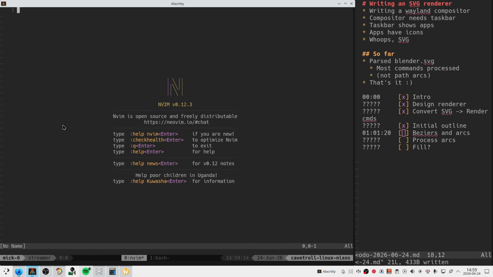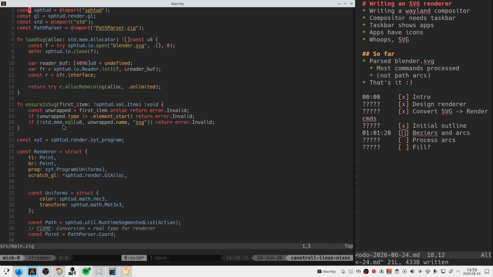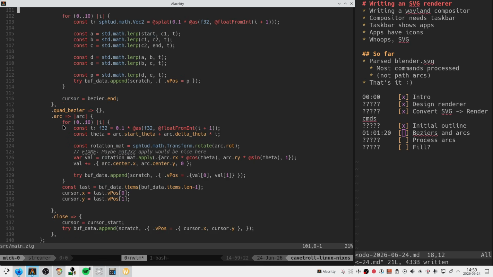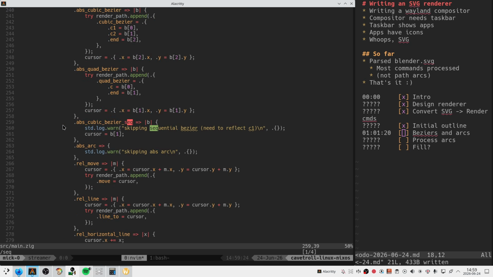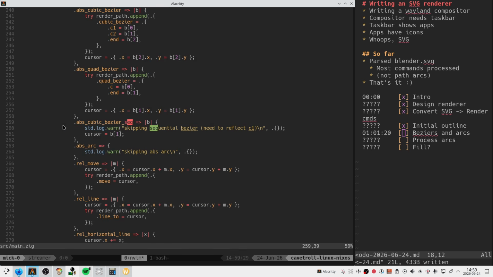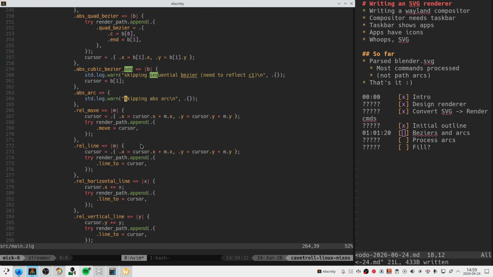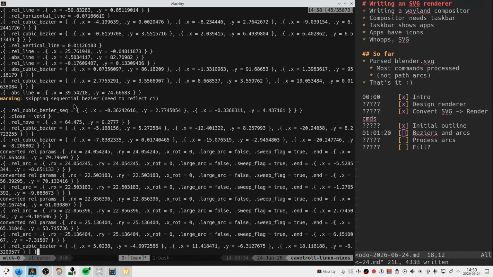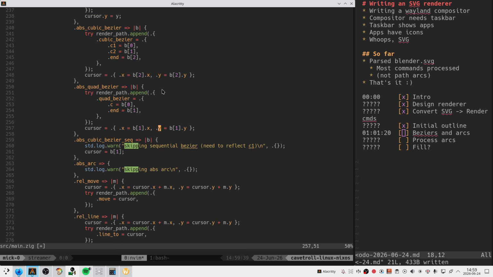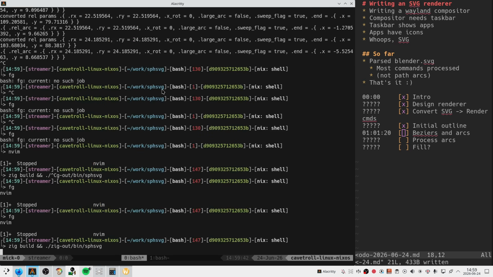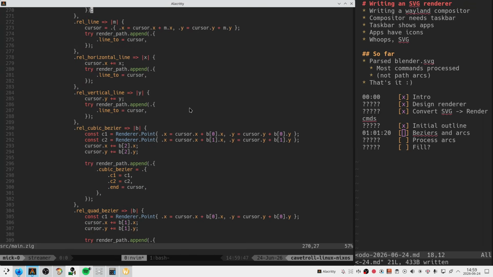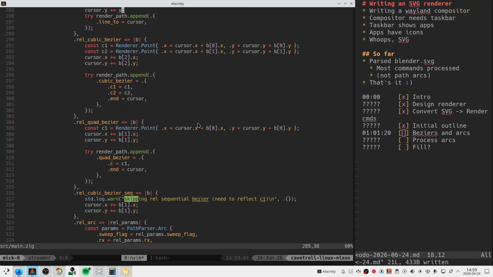So, what are we looking for here? It is when we see sequential Bezier. Which one are we skipping? Is it the relative or absolute sequential? Oh, sorry, what am I talking about? It just says skipping sequential. Great. Rel, abs. Relative. Okay.